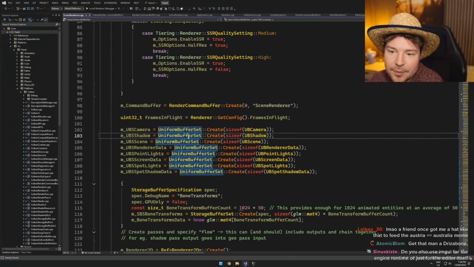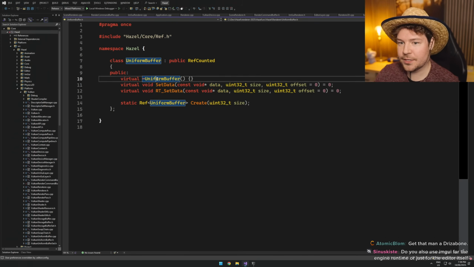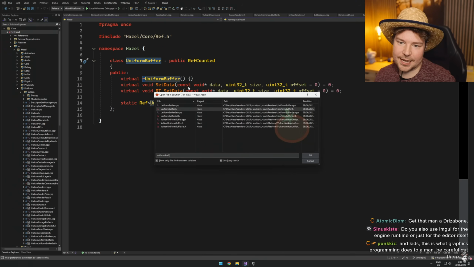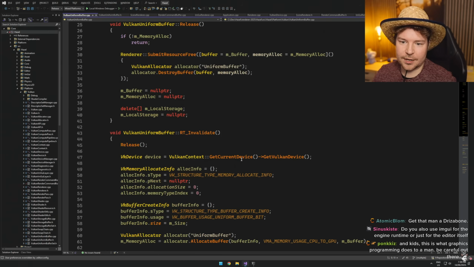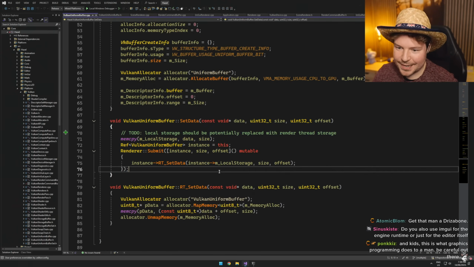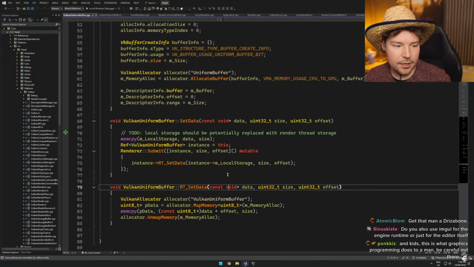Okay, so uniform buffer sets. I think these are sets of uniform buffers, and I don't think we've ported uniform buffers yet, but they're pretty simple. Like, they're really simple. This is all they are in terms of Vulkan. We just needed the ability to obviously set them from both the render thread and the main thread.